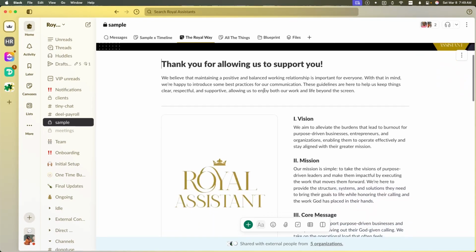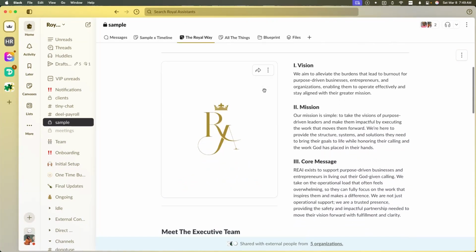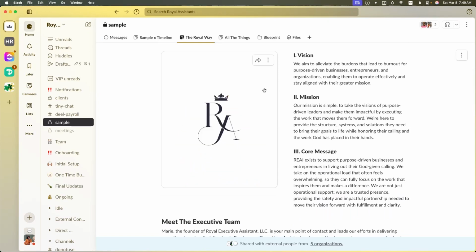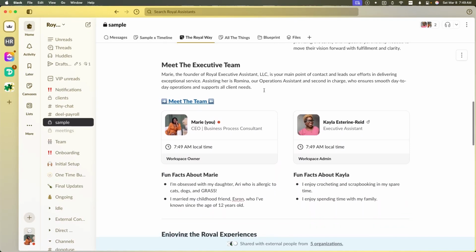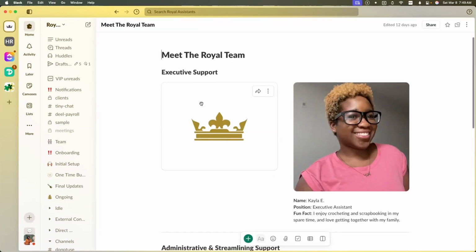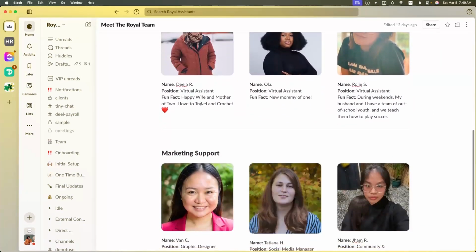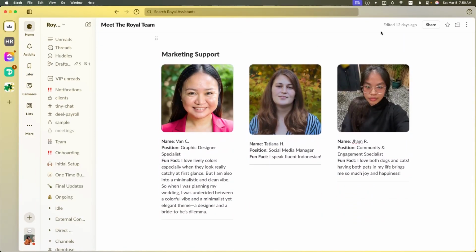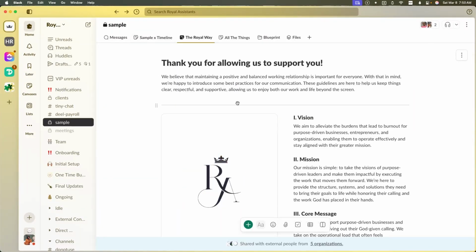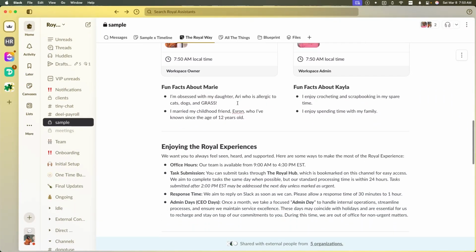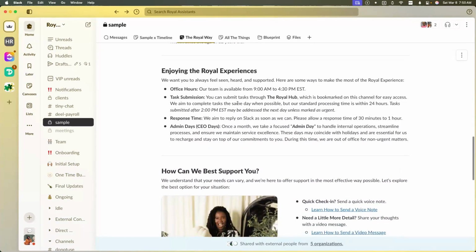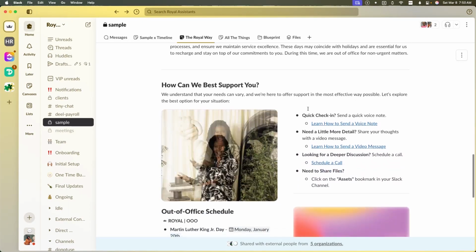What this is, is just a best practices kind of module. It says to them, hey, this is our vision, our mission, our core message. And then it allows them to meet our team, because I think it's important for them to know who's working on their items. So our team has a bit of their own bio and all the things. And then the good thing is that they can see all of my fun facts, which are just two right now, and then Kayla's fun facts, and our best practices for our in office, our task submission, things of that nature. How we can best support them.